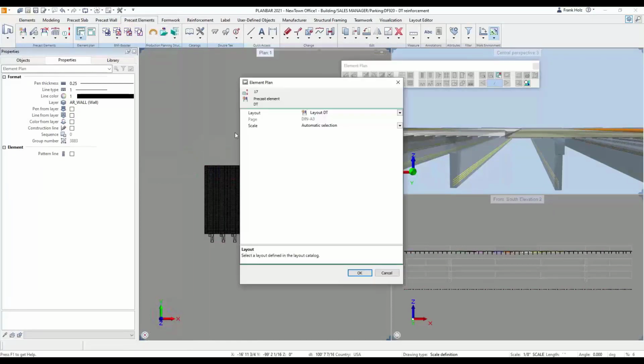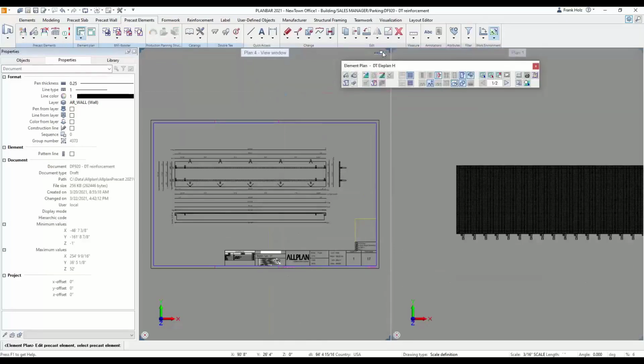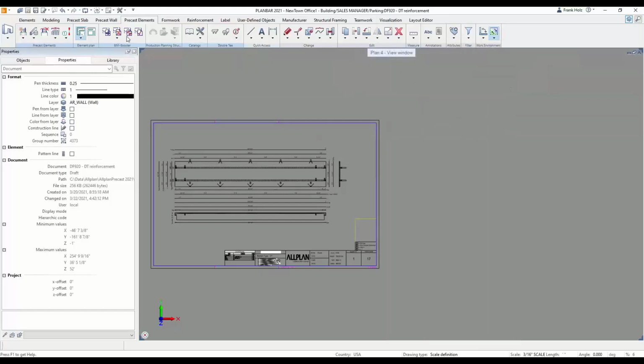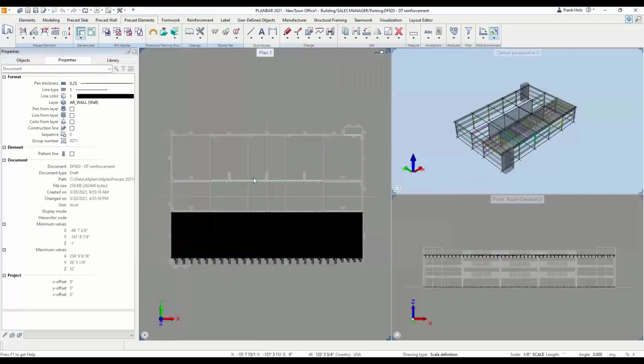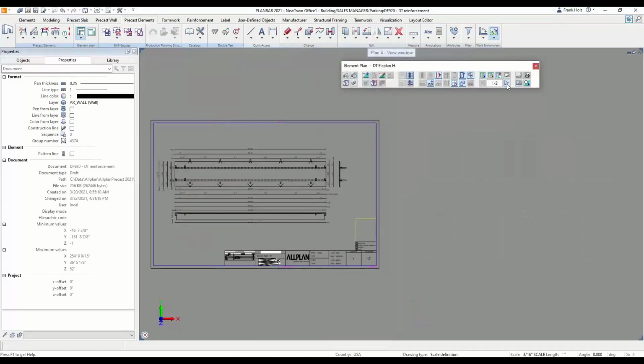All right, so now that I have that, I'm going to create a layout for it. Again, just selecting a template. And here we can see the reinforcement. Oops. I'm going to bring that back. There we go.